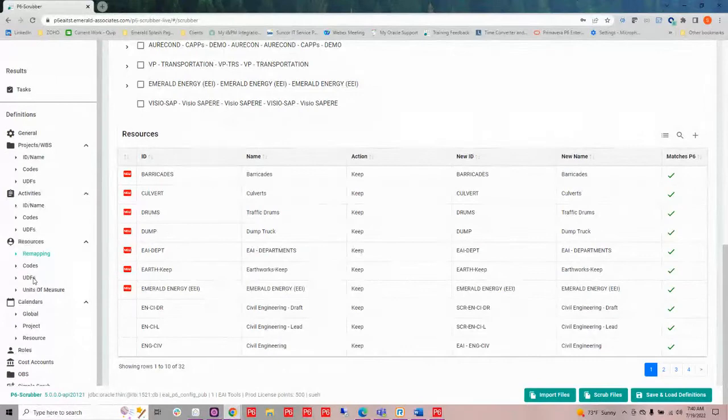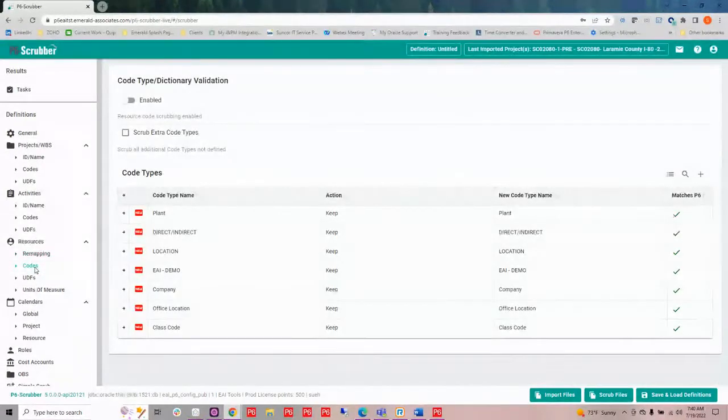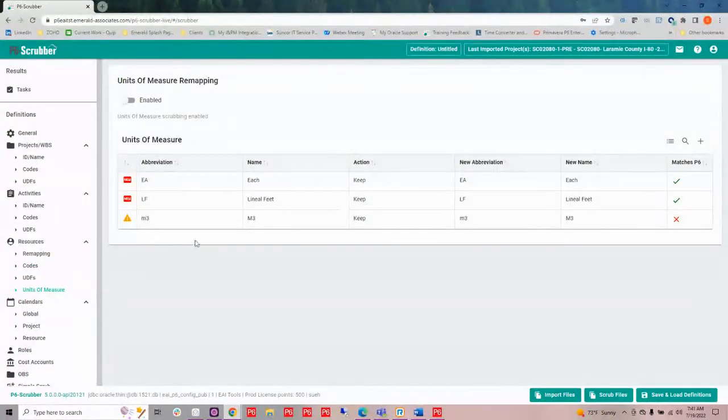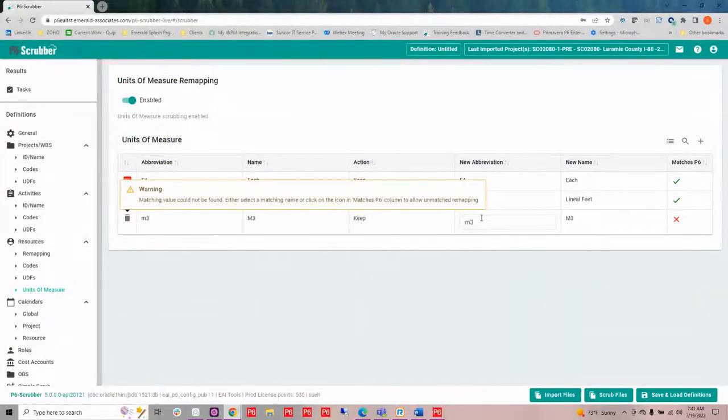I have codes and UDFs as well that I can handle in resources. Those work the same as the codes and UDFs that I showed you above. We also have the control of our units of measure, because a lot of times we already have units of measure that are defined. So I can see this M3 is not defined in my database. If I click over here, I could see I have it, but it's capitalized.